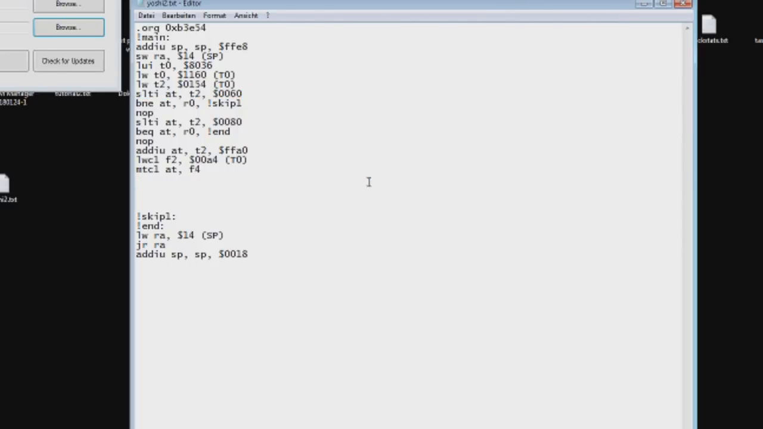I need to delete these annotations so I can actually assemble the code later. Now F4 is the floating point representation of the number that we've calculated here. Now we want to add .s.